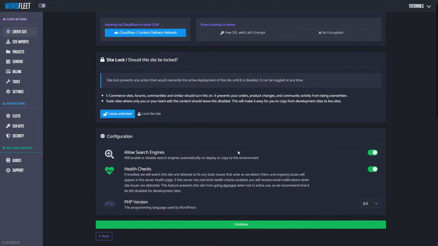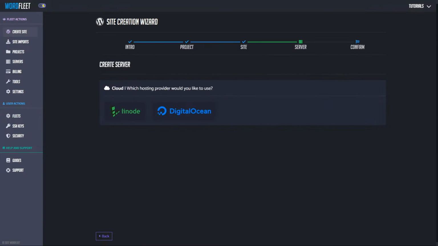Finally, we can choose to enable search engine indexing, automatic health checks, and we can also choose what version of PHP we want our site to use. We automatically choose the best default options for you based on the type of site you are making, although you are free to change these if needed. Also, once your site is created, you will have access to far more configuration options. I'm okay with these settings as they are, so let's go ahead and continue.